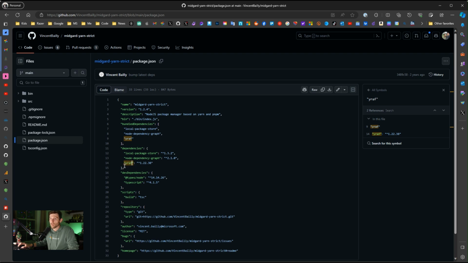So Midgard Yarn Strict more or less uses Yarn to download everything, and then it runs everything through its own graphing algorithm, and then does a pnpm-like install at the root of the repo called into the .store folder. And so it's really great, and we're using it right now in our team, and this combined with some other awesome performance improvements has gotten us to the point where we're installing a monorepo of 2,000 packages and like 15 million lines of code in like less than a minute in CI.